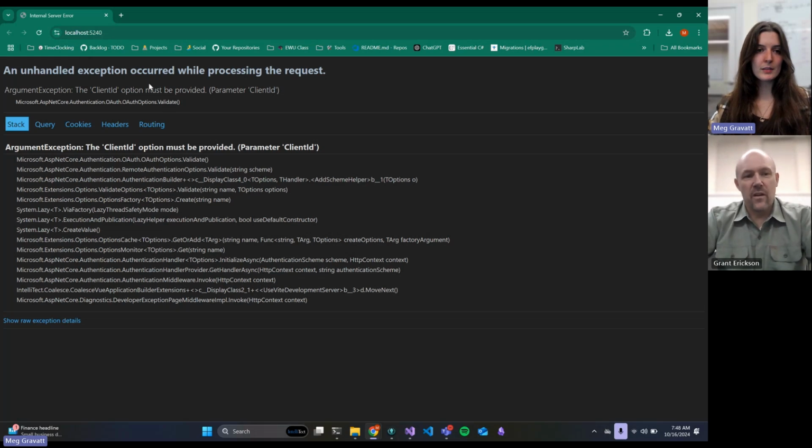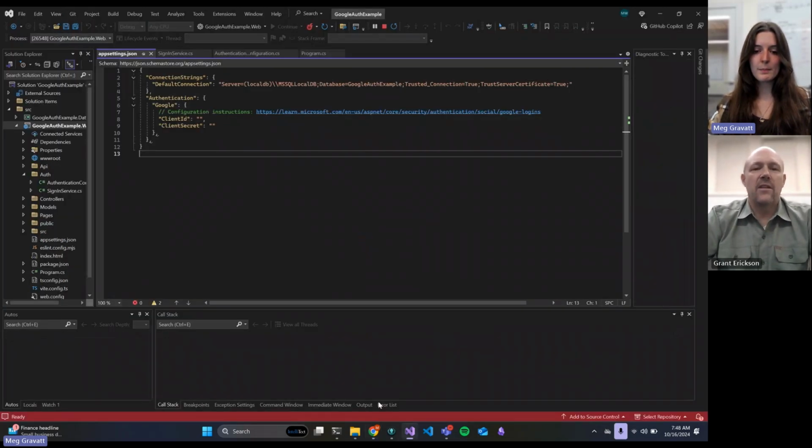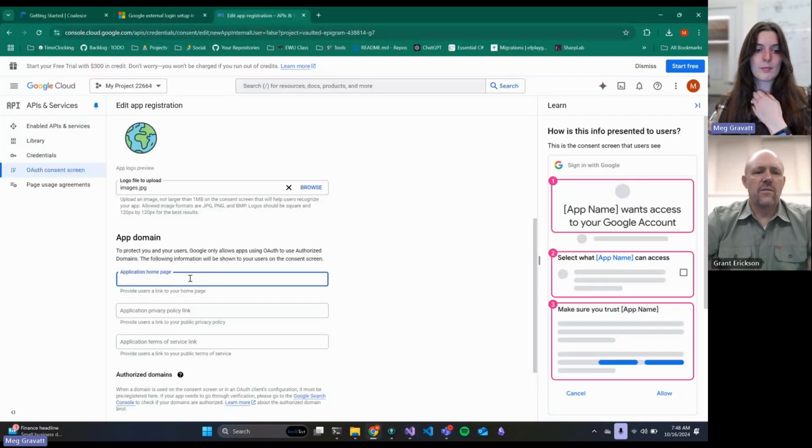So it tells us right there that we need a client ID. It's not supplied, but we now have a port number, so we know where we're coming from. So let's go back to Google and we'll go ahead and just fill those in.